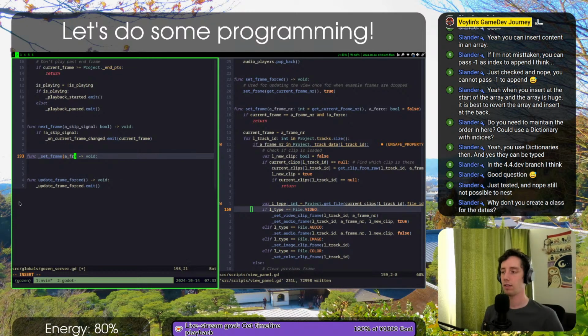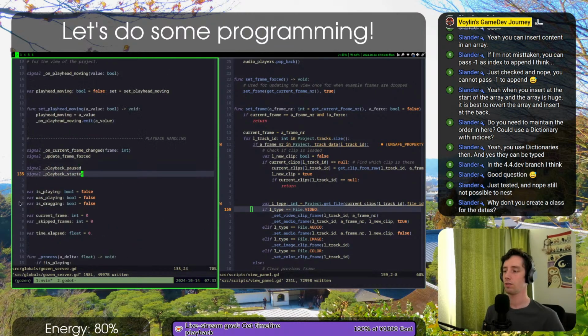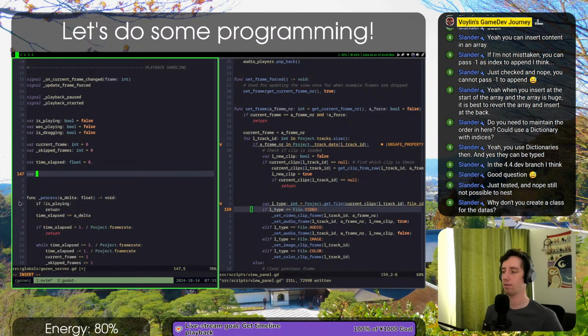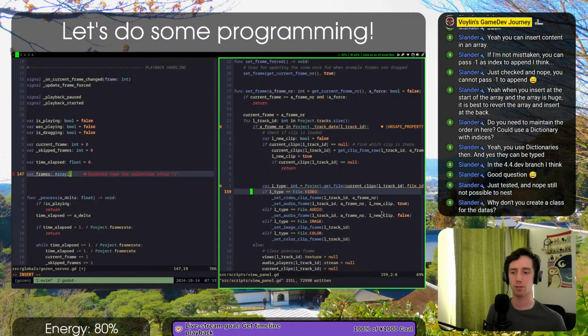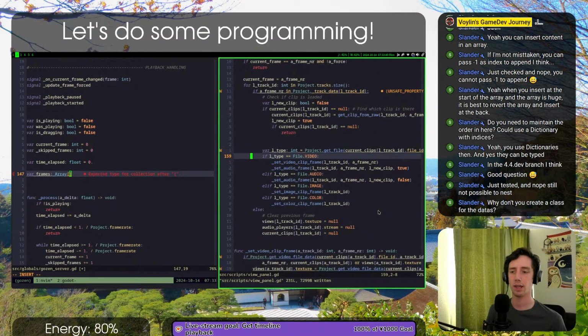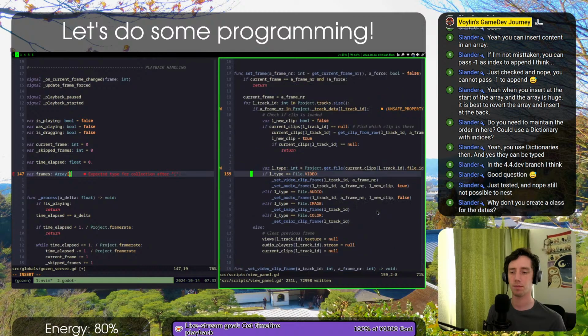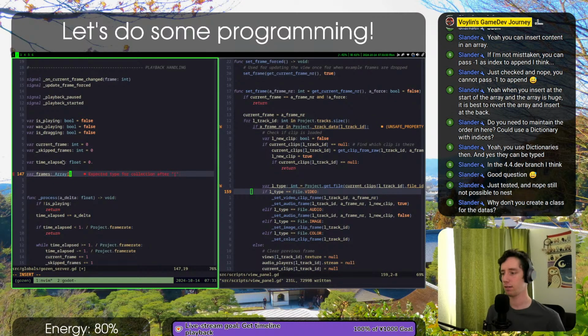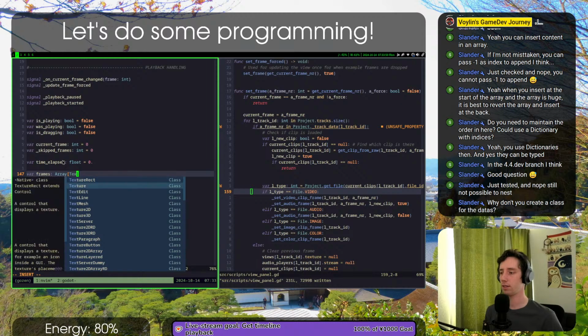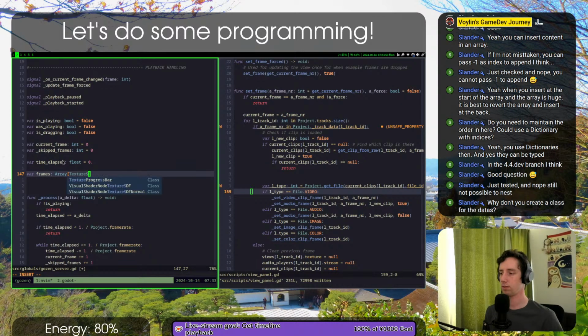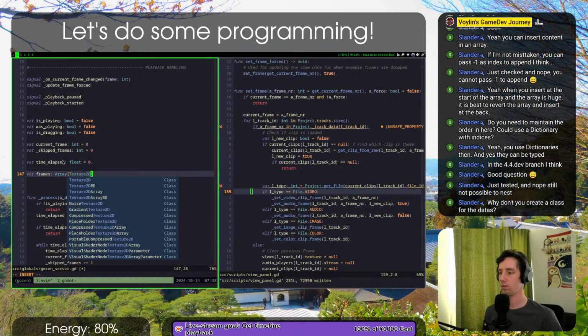Set frame, a frame number. I should add an array here, var frames. This will be an array of, is it Texture2D? What does this create? I think it's Texture2D.